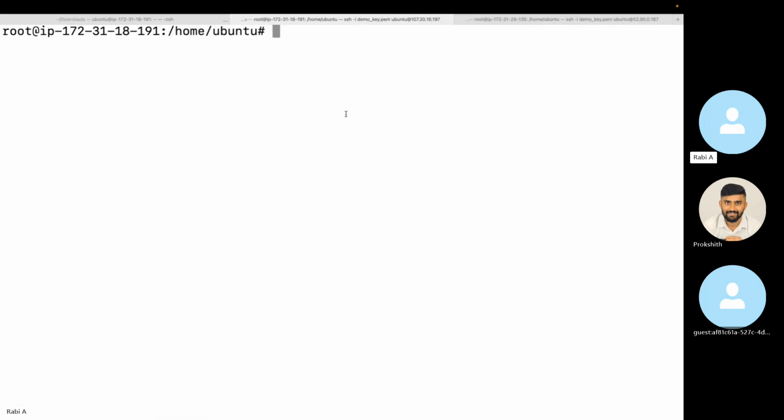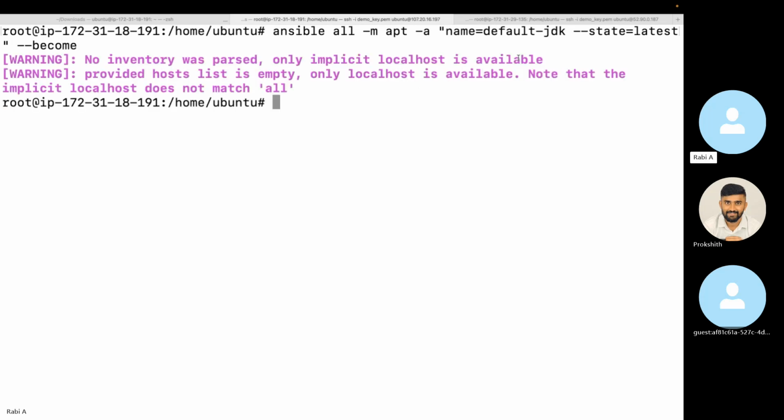So now I want to install Java. So Ansible all -m apt because the remote machine, it's an Ubuntu machine. So we need to use apt. And then the name of the package I want to install is Java. Now, for Java, we have this default-jdk and the state I'm telling install the latest version. And then I'm telling become a root user. To run this instruction, become a root user. So we'll run this. Oh yeah, sorry. There's one more thing that we will have to do. I will have to update my inventory file.